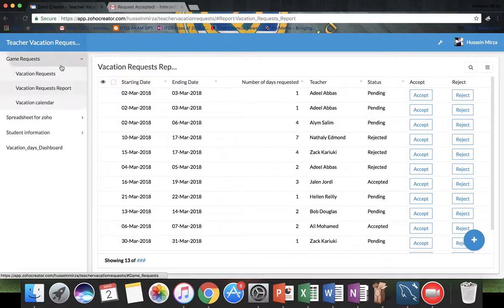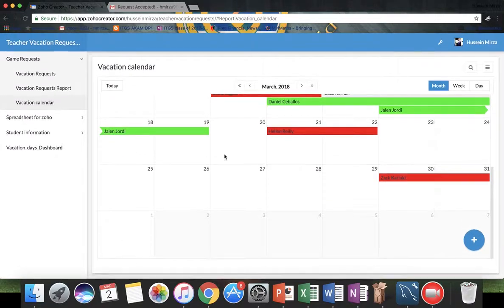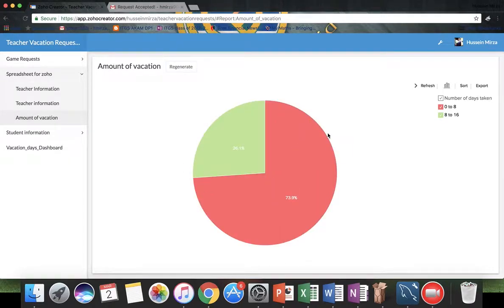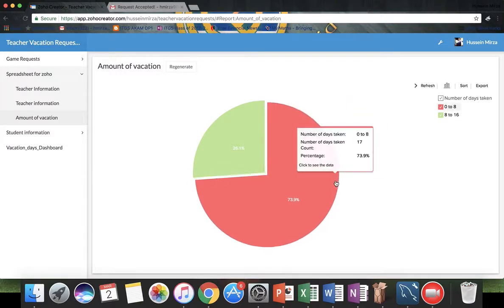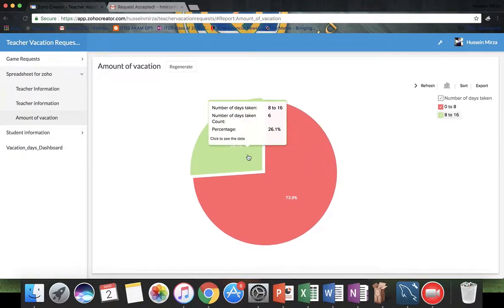And so something else that I would like to demonstrate is what happens. Okay, so this is the range. So 73.9% of the teachers have taken 0 to 8 days off, and 26.1% of the teachers have taken 8 to 16 days off.